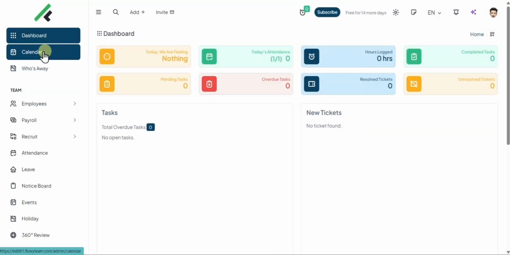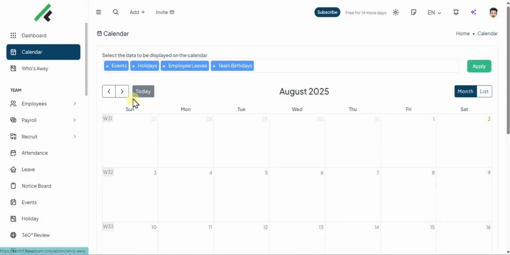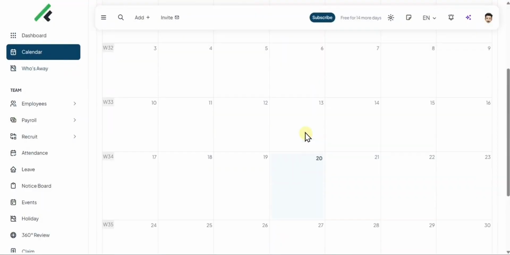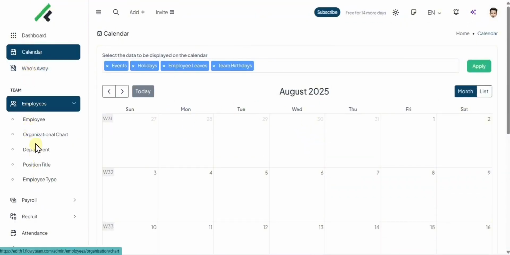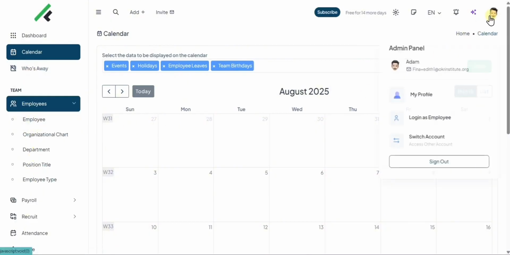Okay, so let's go see how the calendar looks. So this is how it looks. Actually, you can choose 4 types of data to be displayed. And let's go to the employee. For admin, actually you can have a few more options than employee.